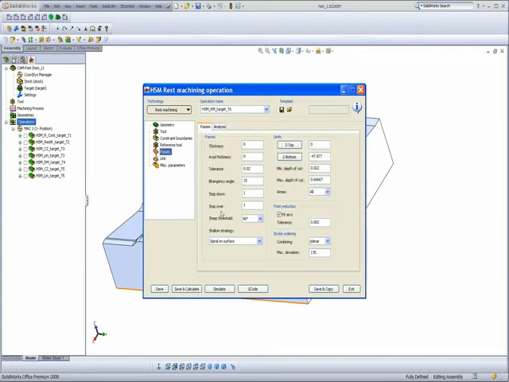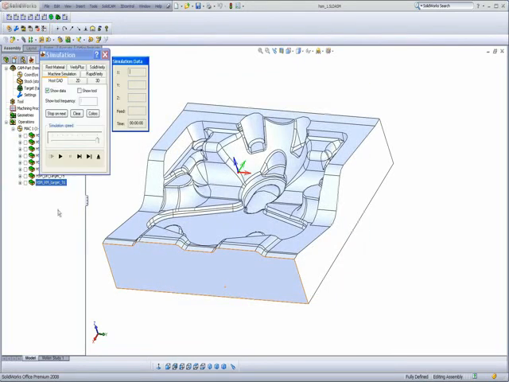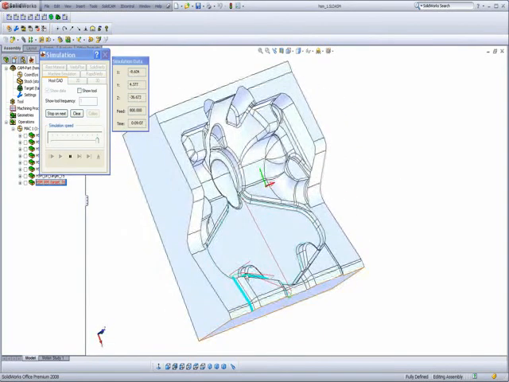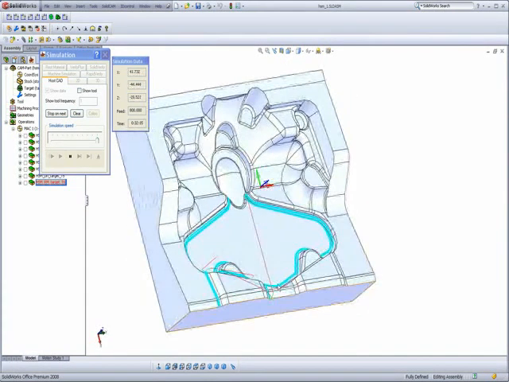In my passes, I'll have a step down of 0.2. Now let's just do save and calculate right now. We'll note in the simulation that the tool now is only working on those areas where it was supposed to work, only in those corners.